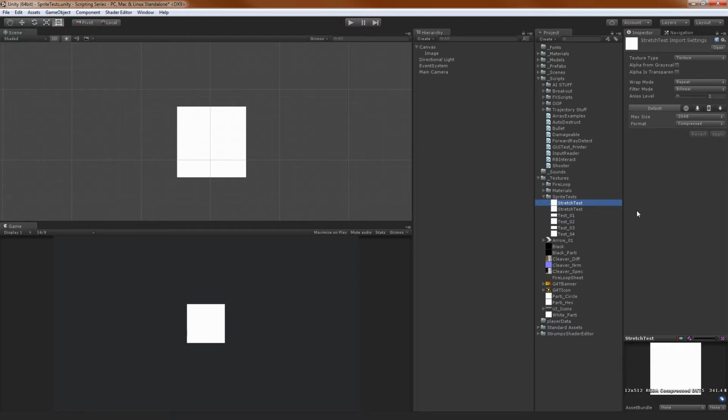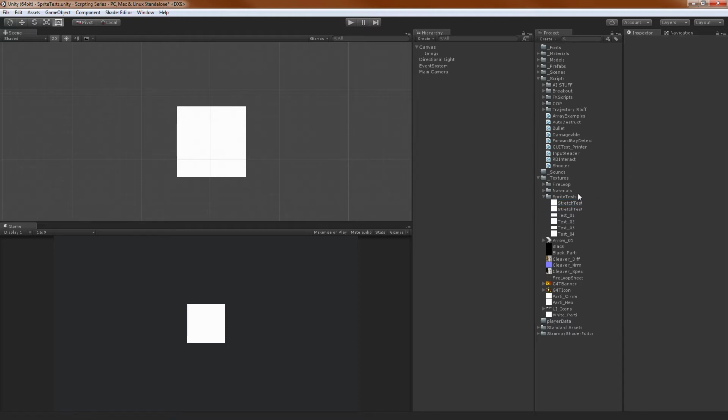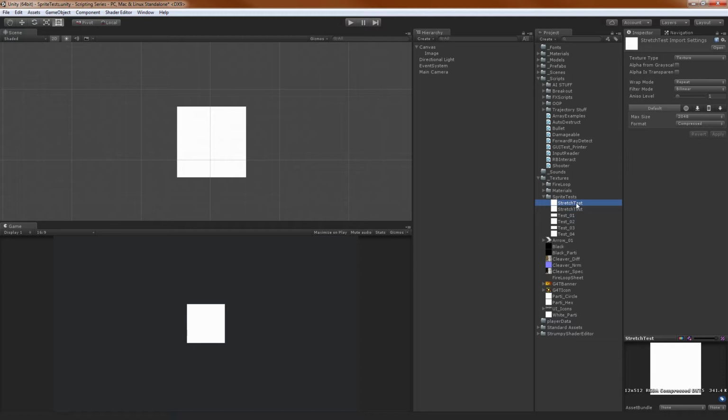It's not entirely true. It just won't do it in the previews. It does recognize it. If I were to create like a new material and drag it in there and things like that, it would probably work, but it wouldn't work great.